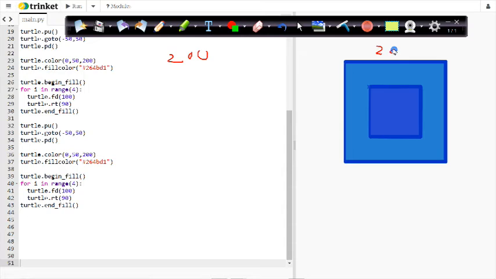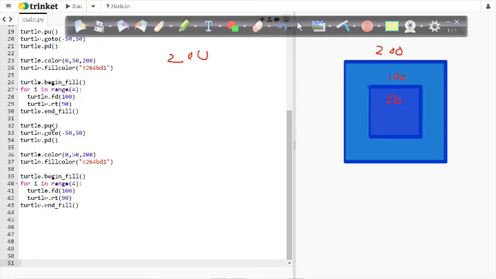So this time, we already had one square that was 200 pixels wide. Let me put that over here. That's 200, and this is 100. So my next square is going to be 50 wide. So in this case, 50, I want to go back by half of 50, to negative 25 on x, and then up 25 on y.